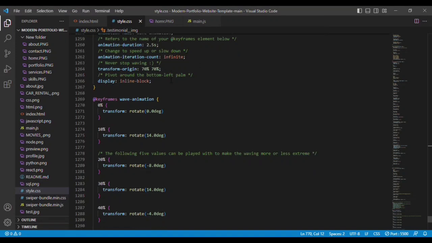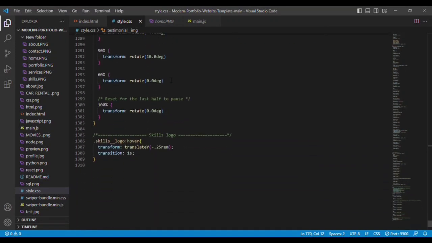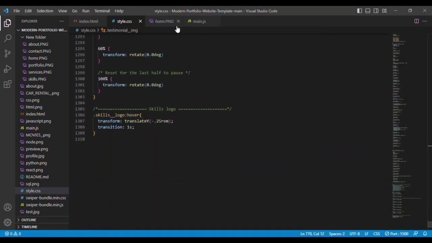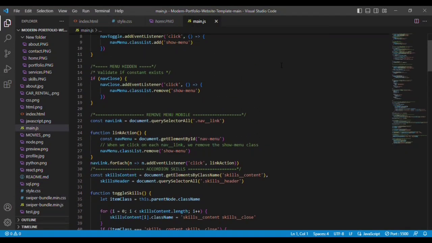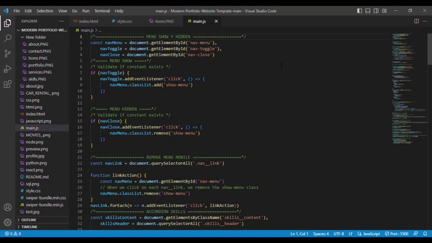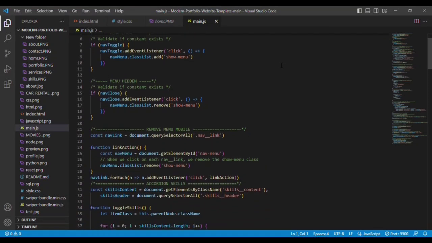That's all. I've already told you about these values. Then we have the nav menu. I've told you about show menu. How show menu works, you know this, right? Nav menu, nav toggle, and nav close.